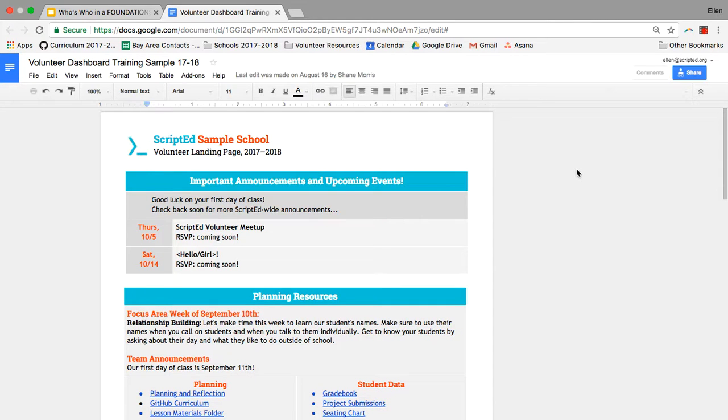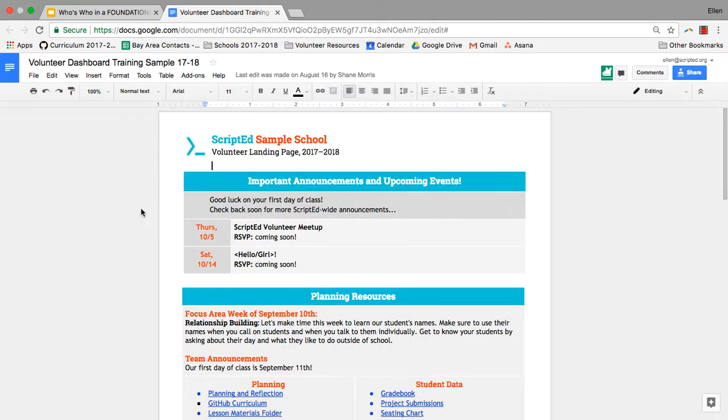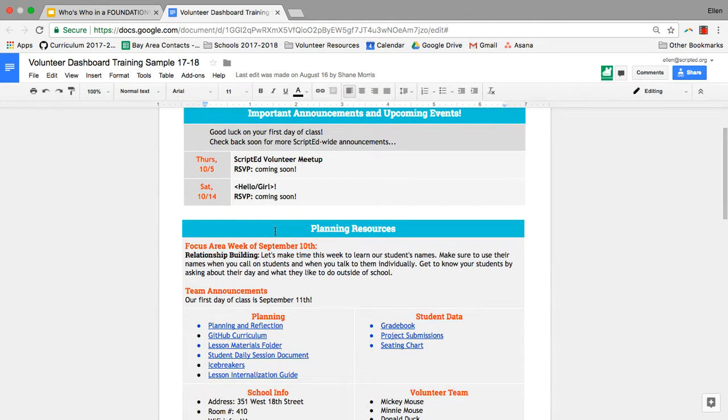Important announcements and events are highlighted at the top. The next section is your focus area for the week. Your program manager will update this section weekly based on what they see as needs for your team. Any important announcements about the class will live here.